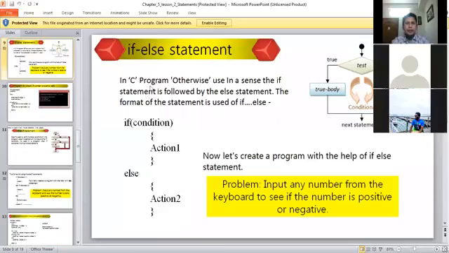If else statement in C program. Otherwise is a useful word, used in the sense that the if statement is followed by the else statement. The format of the statement is if else. Now, the syntax of the if else statement. If condition, then action one. This action one is called the true statement. Else means otherwise, then action two. This means a false statement.